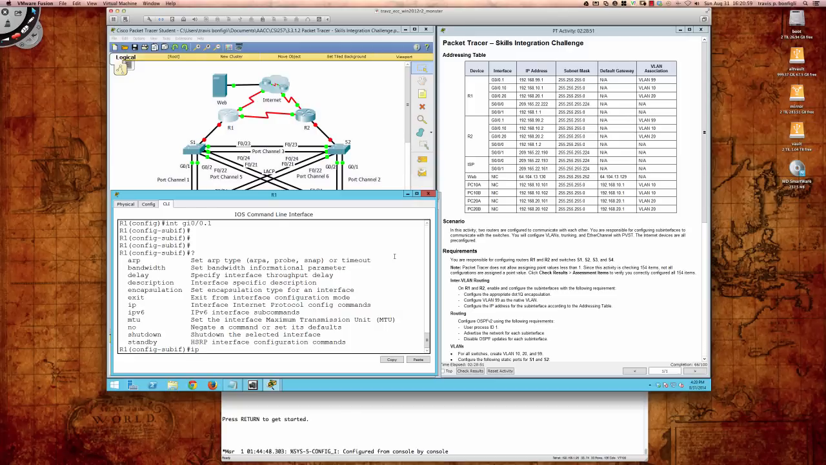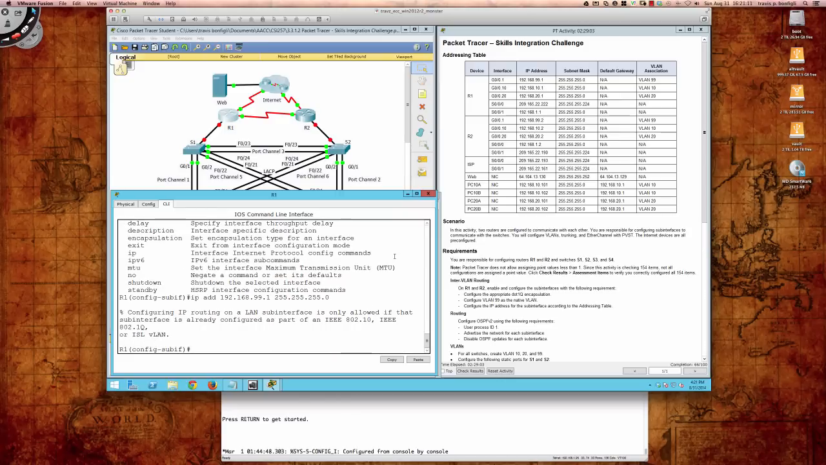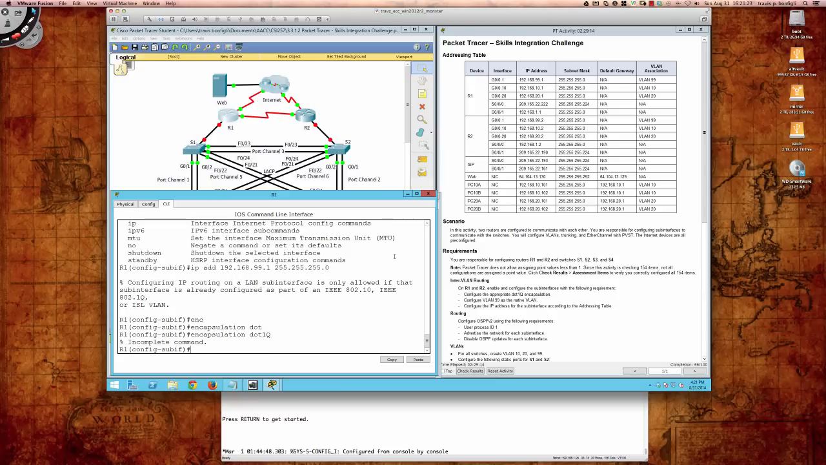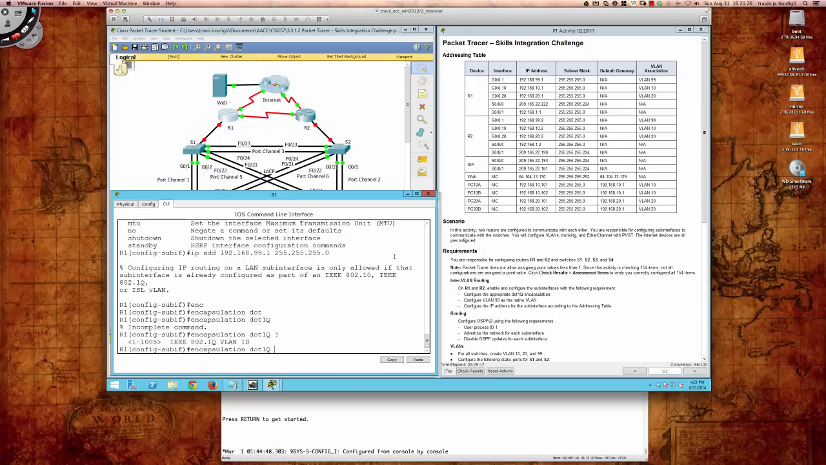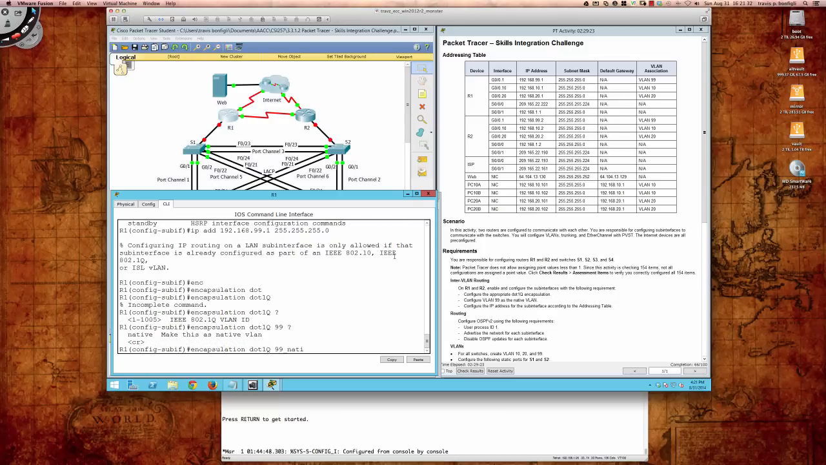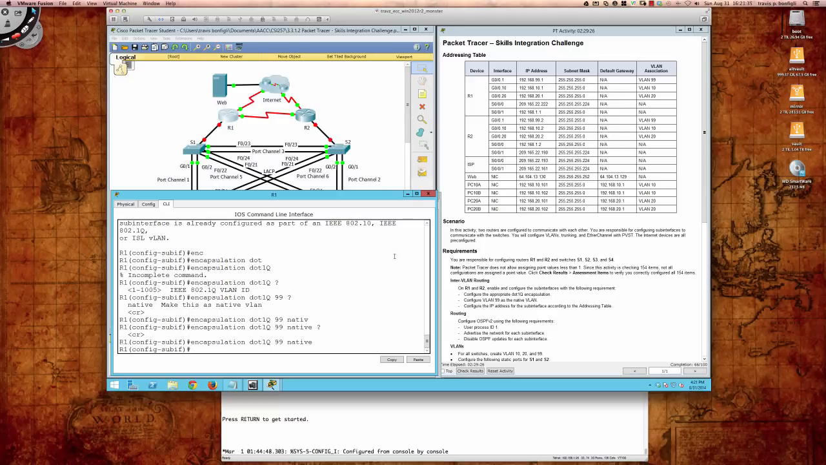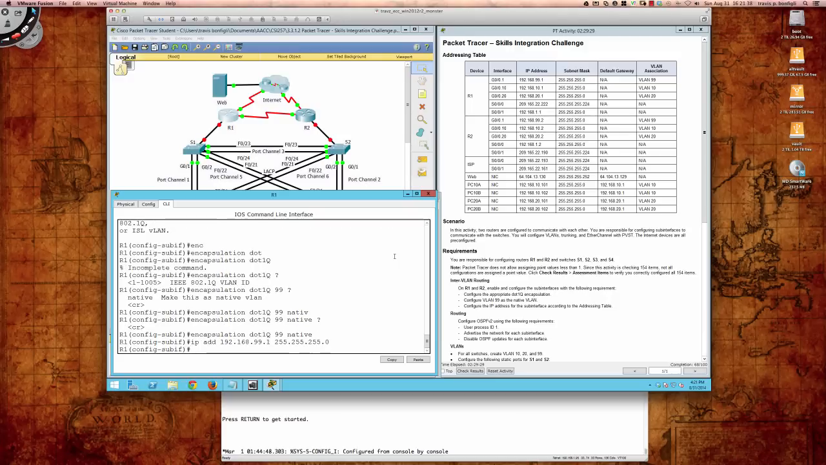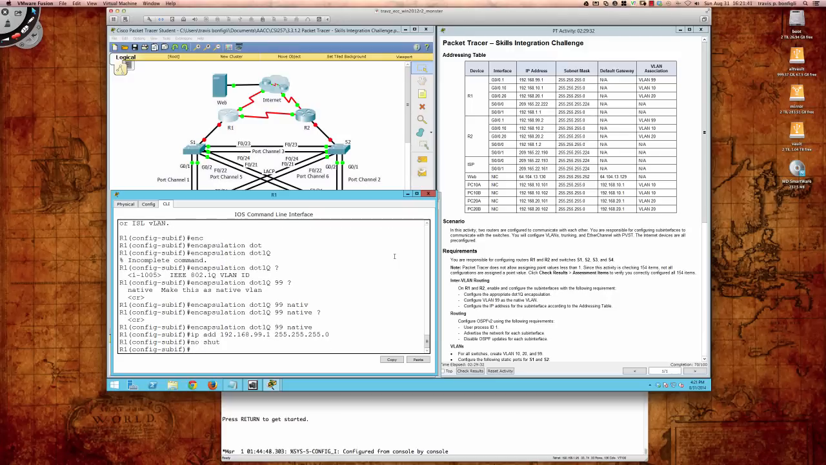So we're going to put the IP address on here first. So IP address is going to be 192.168.99.1, subnet mask /24. And configuring IP routing on a LAN sub-interface is only allowed if it already has an 802.1Q trunk. So we need to get the encapsulation in there first. So encapsulation dot1q, whoops. And the VLAN ID on this one is VLAN 99, and that is the native VLAN, right? So now we can pull the IP address command up and it's going to take. So we'll say no shut, bring that interface up.